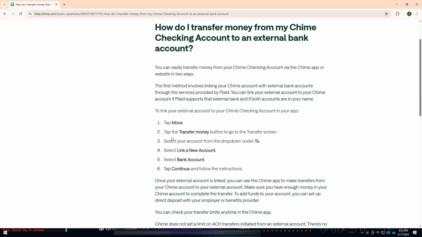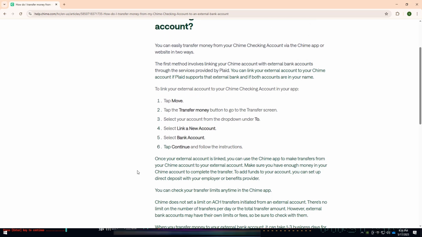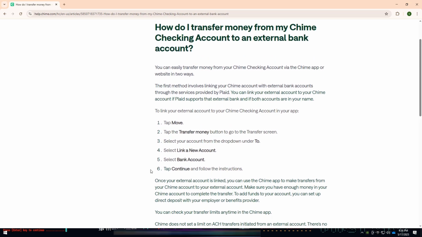Today I am going to tell you about how to transfer money from your Chime checking account. You can easily transfer money from your Chime checking account using either the Chime mobile app or the website. There are two main ways to do this.